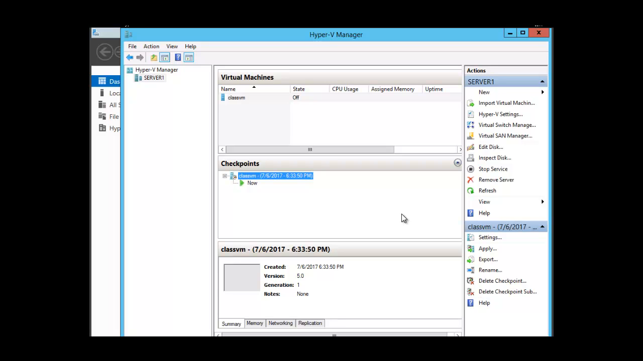Remember, a differencing disk has a parent. And we are flagging the virtual machine's original virtual hard disk as read only. So this means that you are not creating a copy of the virtual hard disk. And checkpoints, therefore, do not and will not protect against hard disk failures or storage corruption.